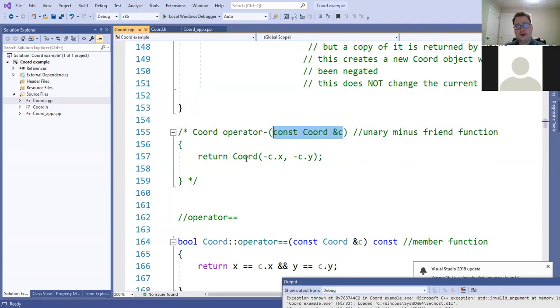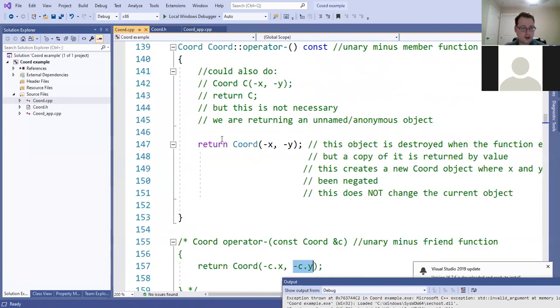But the only difference here is now we're going to say return coord and negation of c, meaning c up here, negation of c dot x, and then negation of c dot y. But other than that, it's the same general idea as the member function version. So they're all similar to each other.